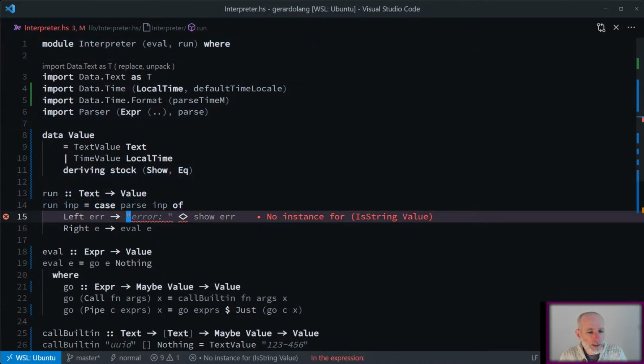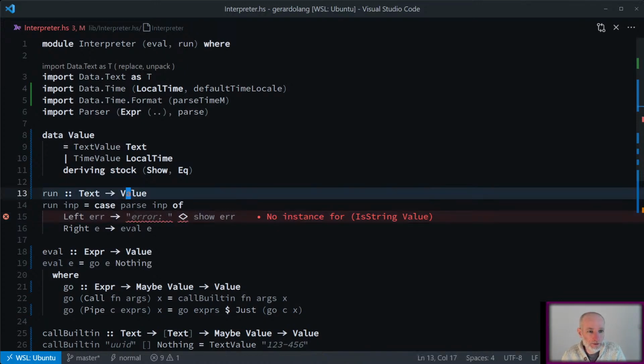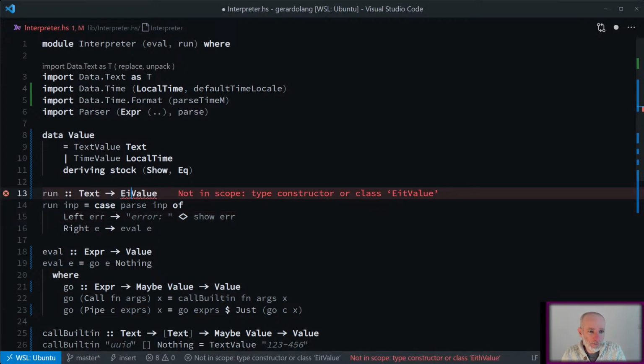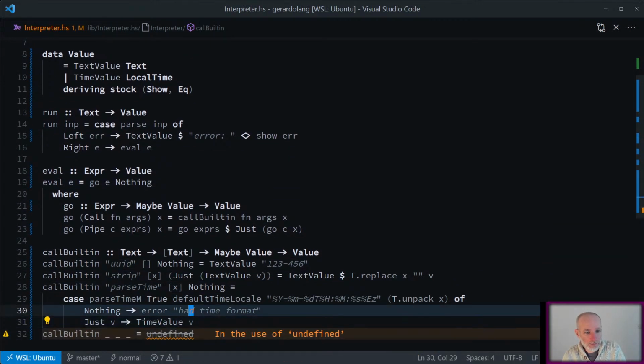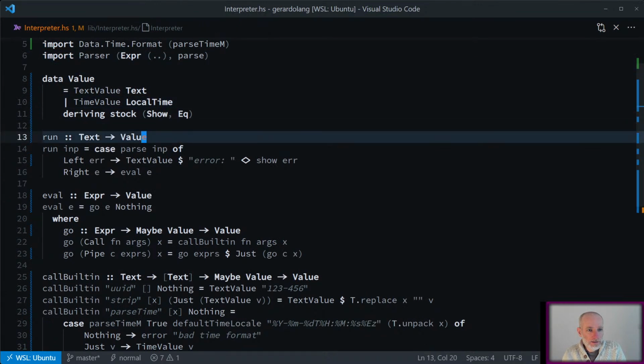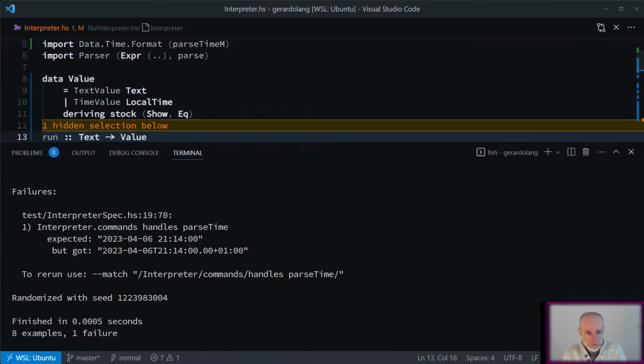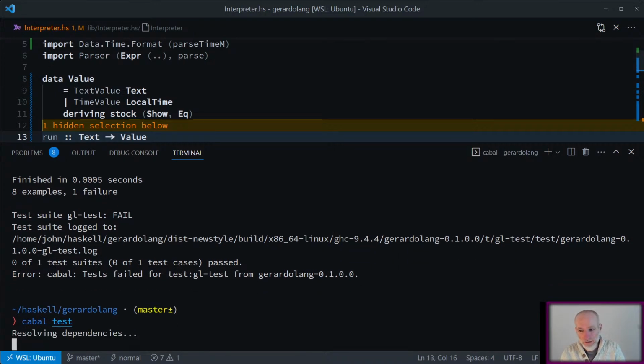So the problem here actually was nothing to do with deriving Show and Eq. There was a fact that I can't return error. So what I'm actually going to do, two things. First of all, I'm going to say it's a text value, which is the wrong answer. But it'll make it go away so I can start to test my date thing. Really, this should be either some kind of error or a value, but I'll come back and do that in a second. Well, not in a second, probably next week.